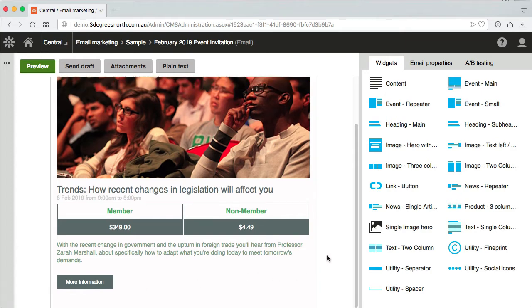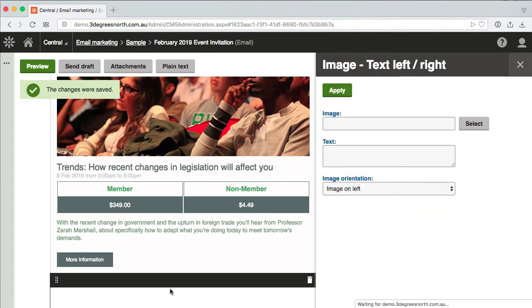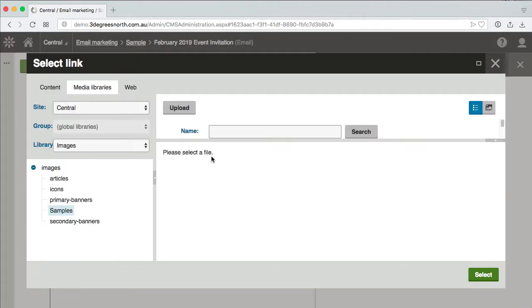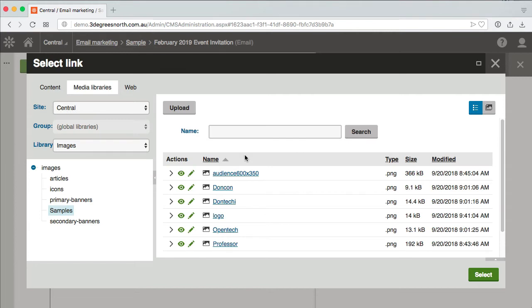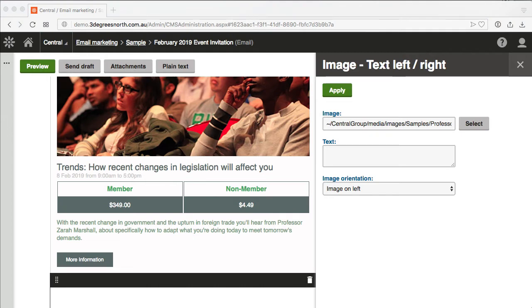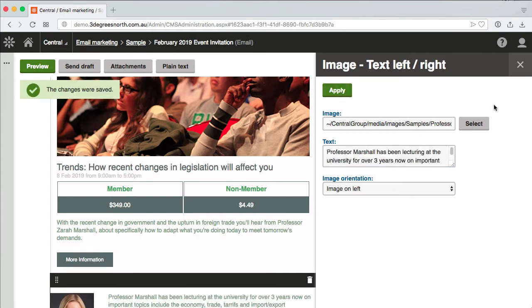Now we'd like to highlight the speaker for the event. So to do that, I'm going to use an image and text left-right widget. That's this one here. So we'll drag that into our message. This gives me the ability to choose whether I want an image to appear on the left or right-hand side of some text. So let's first select our image. Here's a picture of our professor, so we'll select that. We've got a short biography for the professor, so we'll add that in. And we're happy with the image on the left in this case, so I'll choose apply.